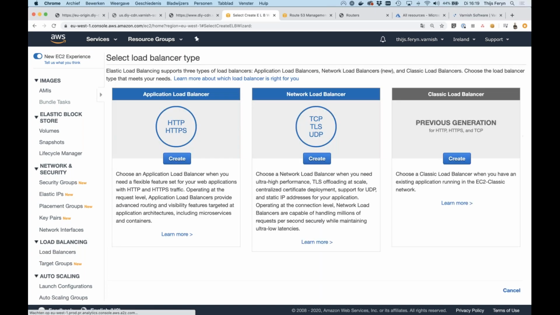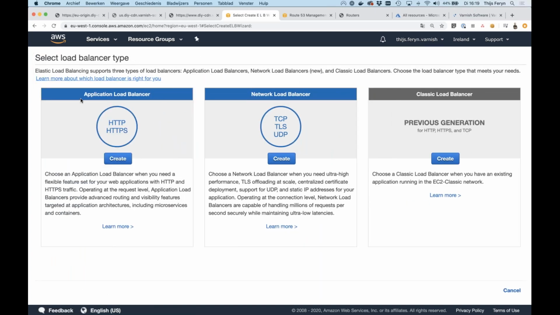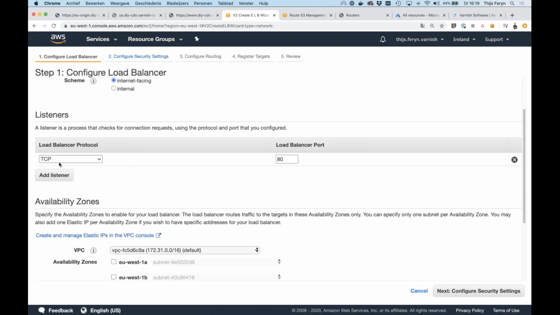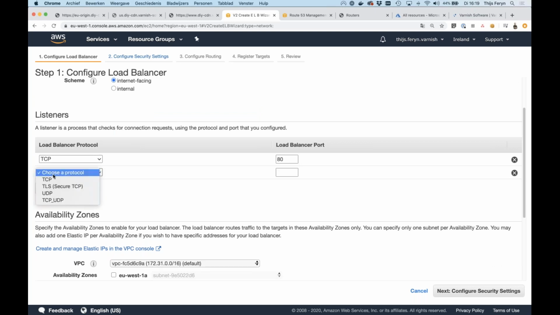and create a new load balancer. So normally I would go for this application load balancer, but that forces you to terminate your TLS certificate here, and I don't want to do that. I have all the measures in place to do that on my Varnish machines. So I'm creating it here. I'm giving it the consistent naming scheme, DIY, CDN, EU, and we're going to have two listeners, one on port 80 and one on port 443.